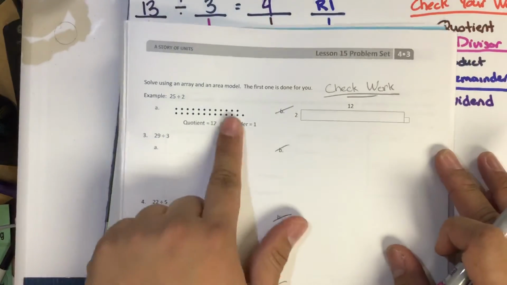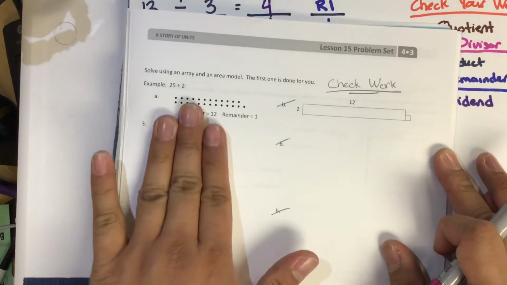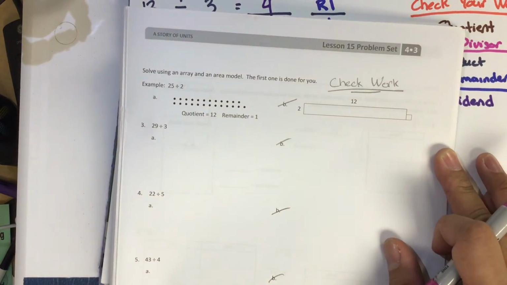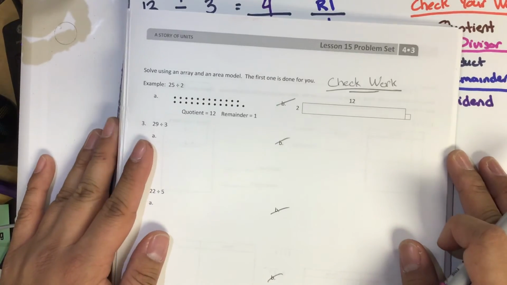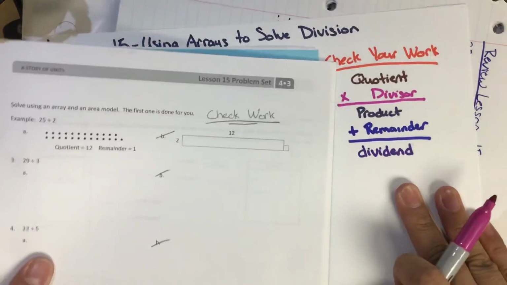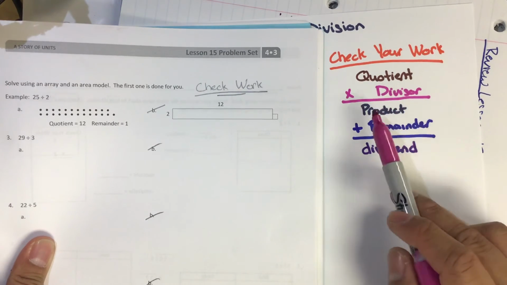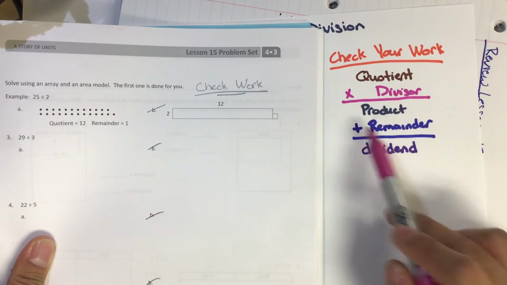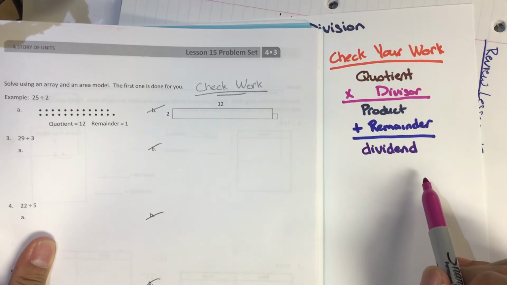And then when we look at the next page, you're gonna see that it's asking you to solve with an array and an area model. You're only gonna worry about using the array. You're gonna use the spot here for an area model to just check your work. Remember, to check your work, you're gonna take your quotient or your answer times your divisor, and then you're gonna take that product and add your remainder to it, and you should end up with your dividend, okay?